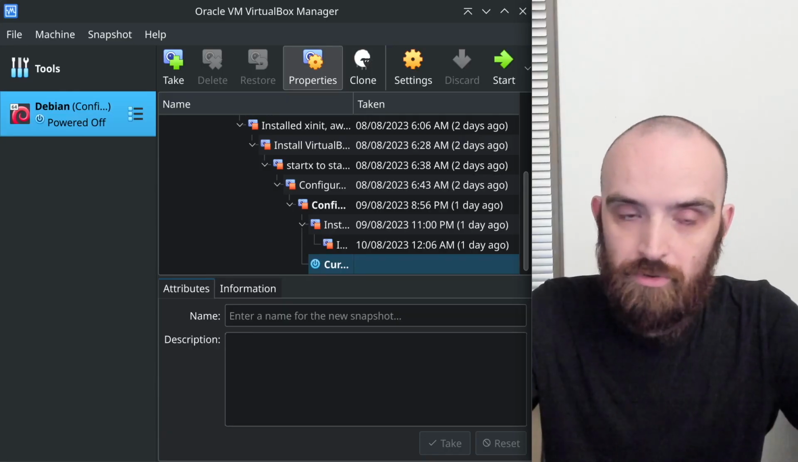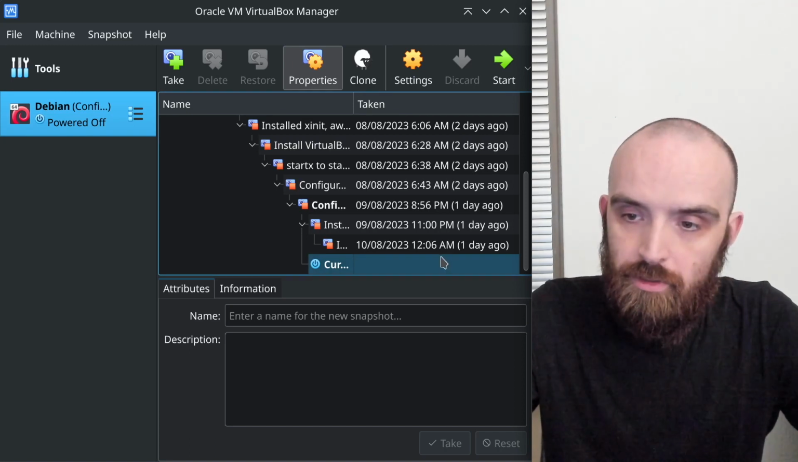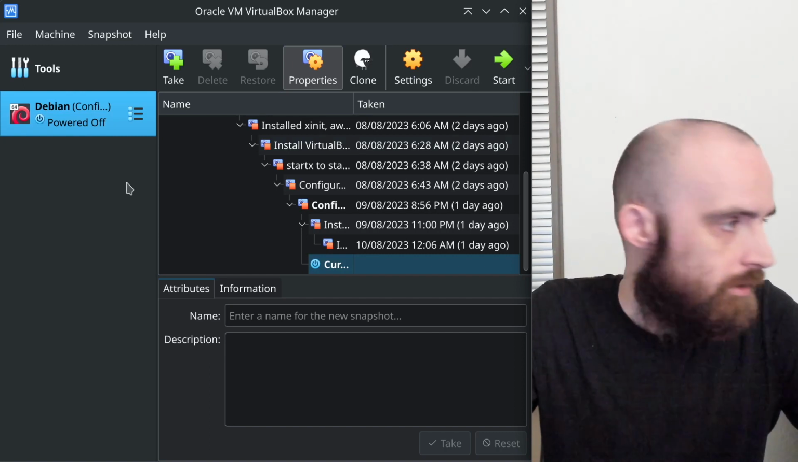So, sort of additional thoughts on the installation of Debian. So without any further ado, let's start with the btrfs thing.